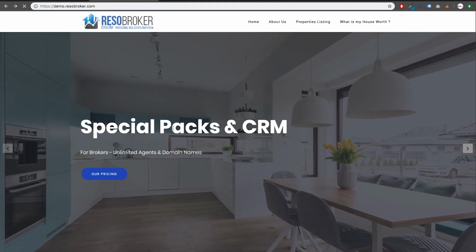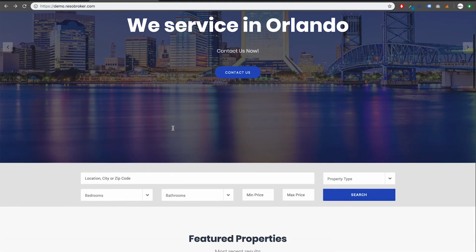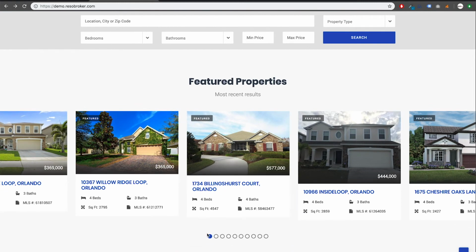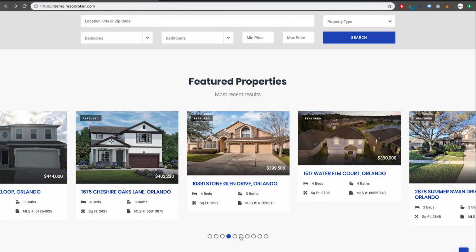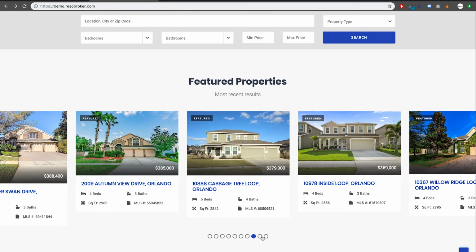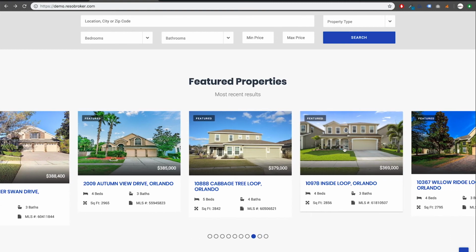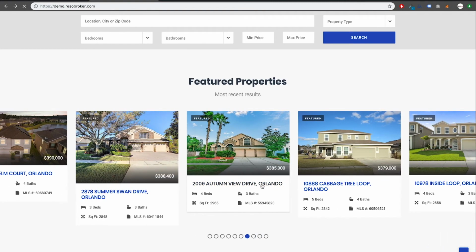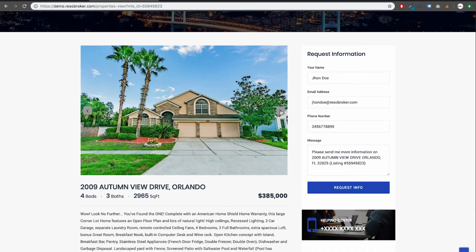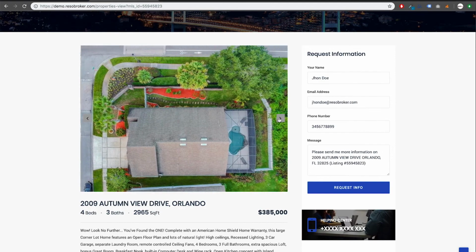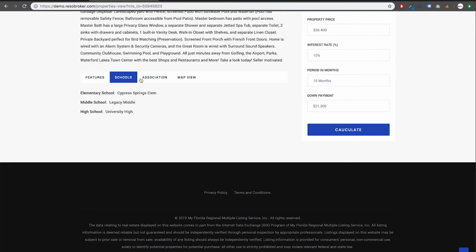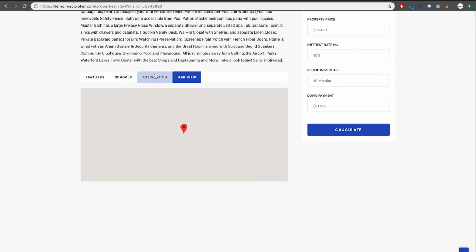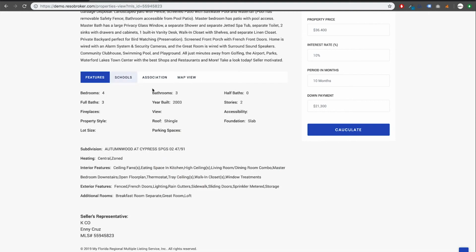Now you go back to the main page and refresh it, and under feature properties, as you can see, the property listings. And you can move it on the right and left side. Click on the property. You will be able to see all the details. This is downloaded directly from MLS. Schools, associations, map view, features.